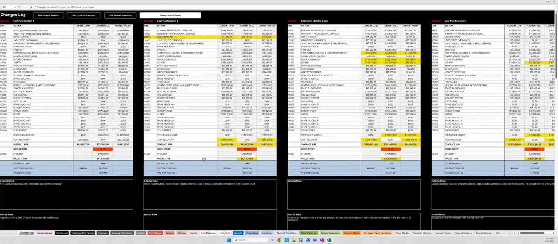Now this is an internal changes log review. On the internal side, you obviously see your cost, your sell, and your profitability. But now we want to produce a report that is safe to send to the client externally. And this is the critical element where the client needs to understand what has changed between cost plan revisions. And so from this dashboard, we have a button at the top called Create External Report. And this is going to create a completely clean external report that you can send to the client.